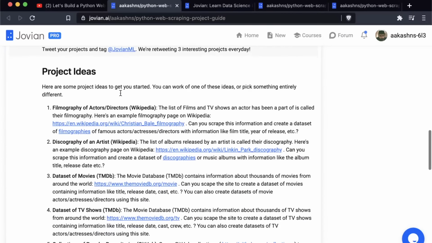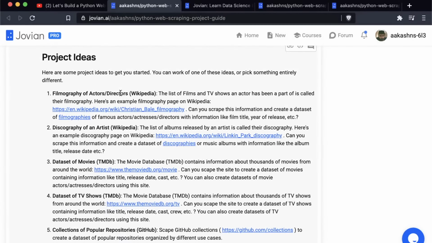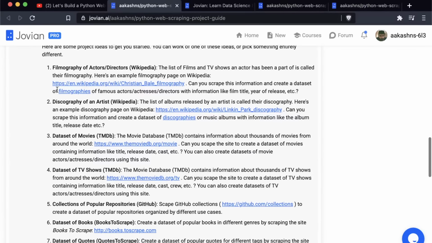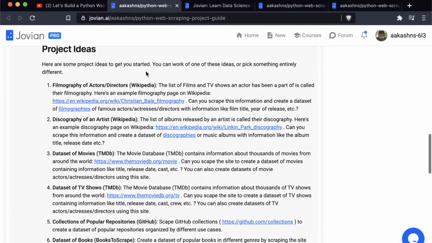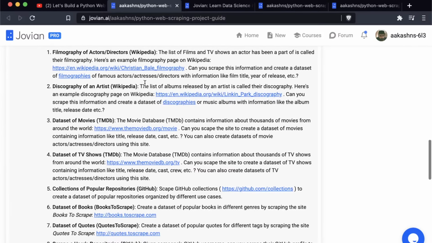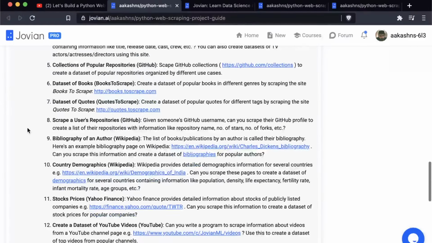The first thing we need is a project idea. Now there are many project ideas here, and I'll let you go through them. Here are some examples. We can create a table of the filmography of some actors or directors, and we can use data from Wikipedia to do that. Or we can create the discography of an artist, which is the list of albums they've released and information like the title, release date, etc. We can create a data set of movies. So we can use a TMDB database, and there are a bunch more here.